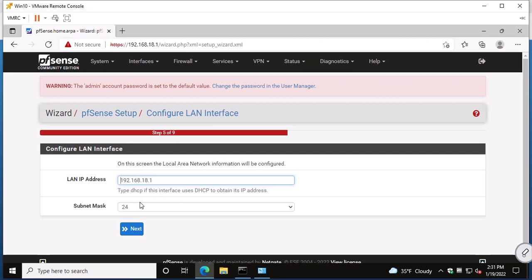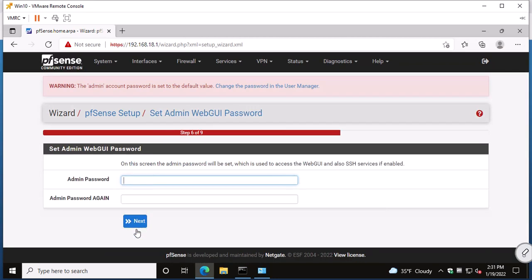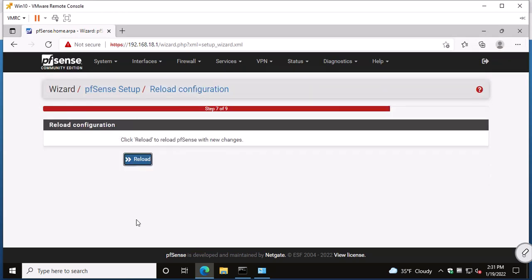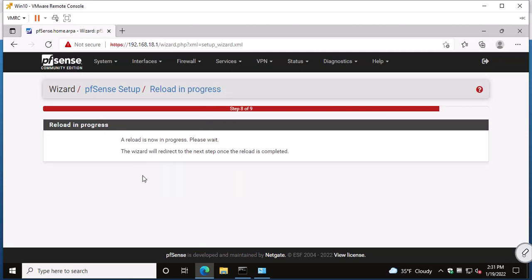Okay, LAN IP address looks good. All right, admin password. This is that password that I emailed to you. Okay, so I entered it there. Okay, we're at step 7 of 9. 8 of 9. Okay, it's reloading.